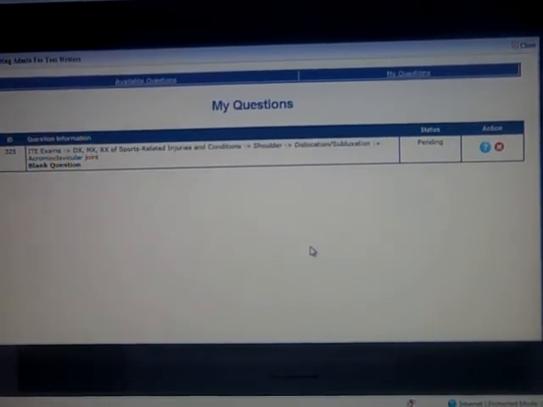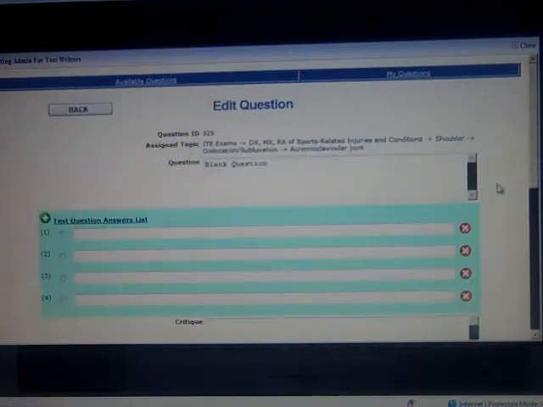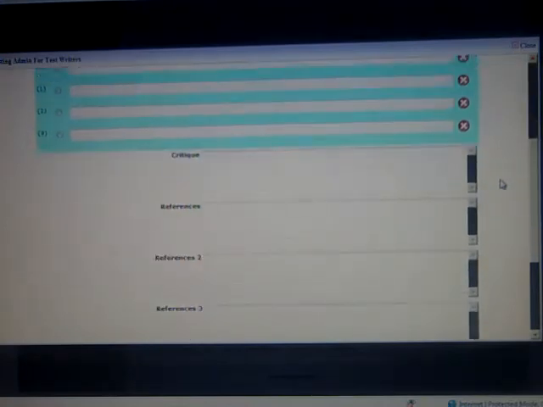Okay, we've selected a question in the past. Now what we're going to do is go into the My Questions area under the amssm.org website, and to write the question, you click on the little blue question mark. Click there, and it comes up to the page where you write the question.